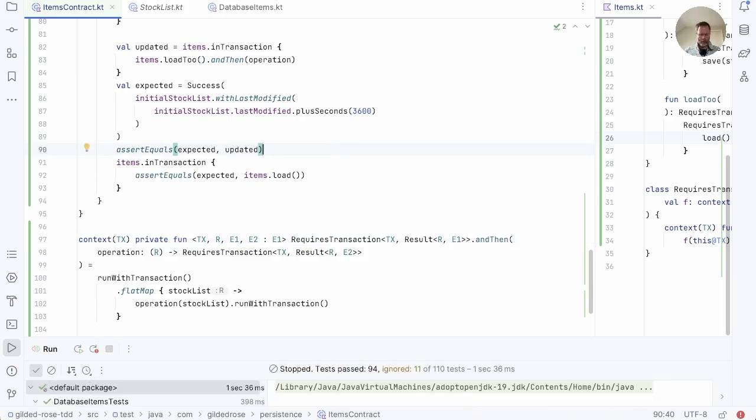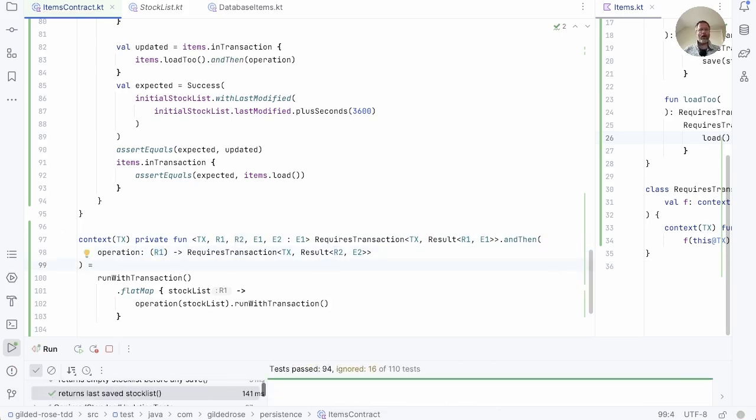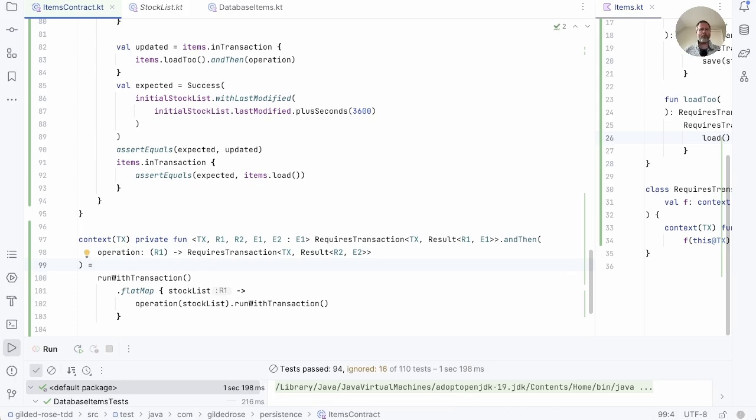and pass the tests. While we're generalizing, this operation here at the moment is returning the same R, but it need not. We could put in another R, so we'll rename this one to be R1. We'll put in an R2, and we could say that if this operation takes an R1 and returns the result of R2, then that would still work. Compile and pass the tests.